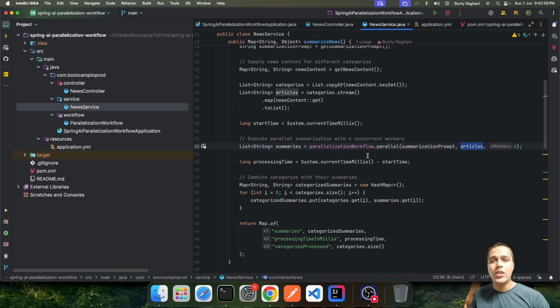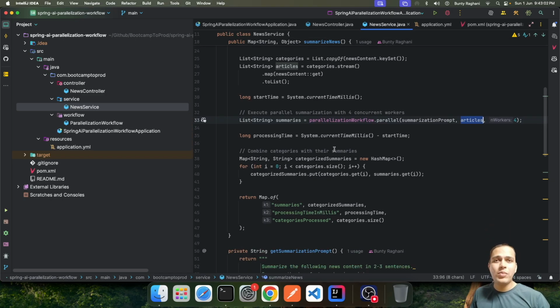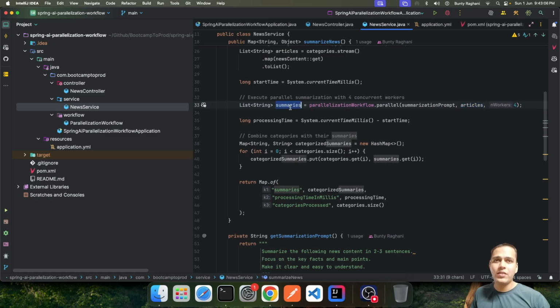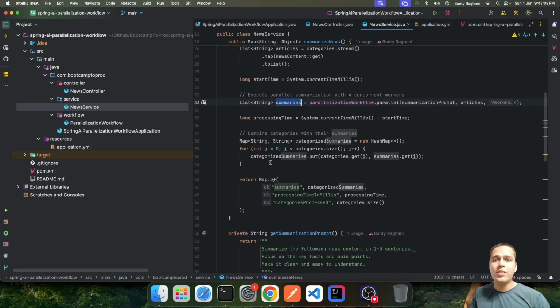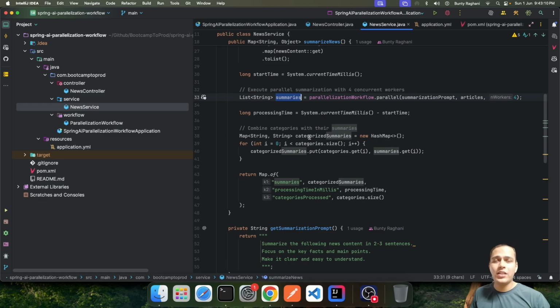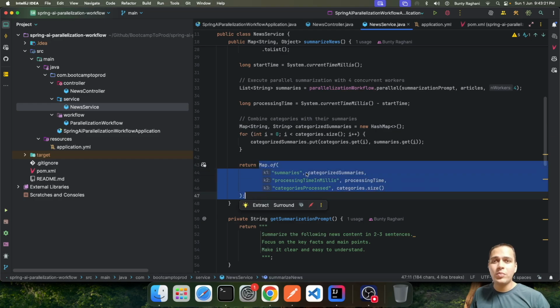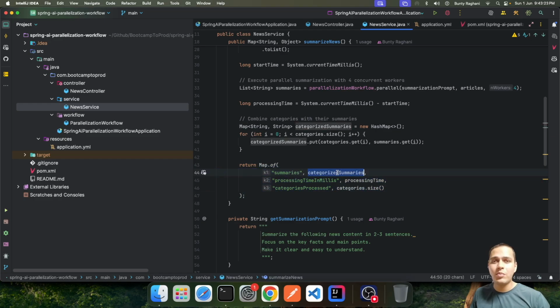Now once the processing is completed, based on the summaries that we got, we need to send it back to the user. So we have created a map of string comma string, wherein for each category the summaries of the article will be entered, and finally we will send the response back to the user, which will contain our summarized articles, the processing time it took to complete our operation, and the number of different categories that we have.